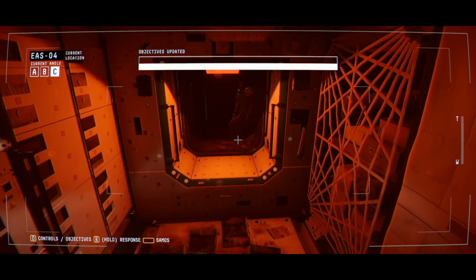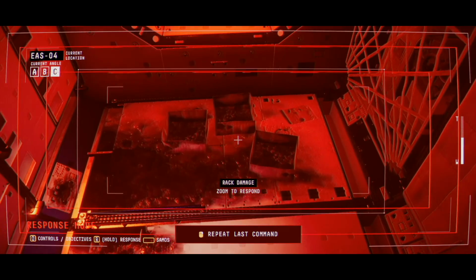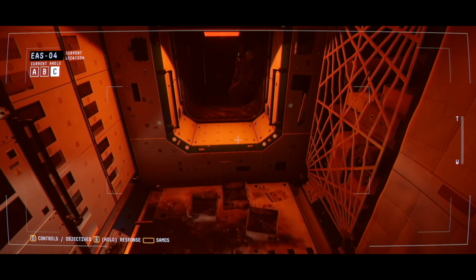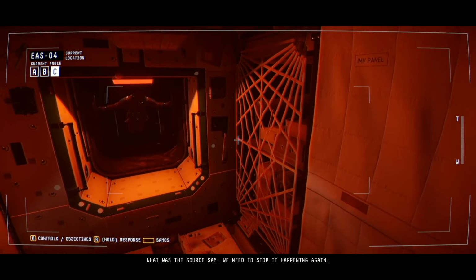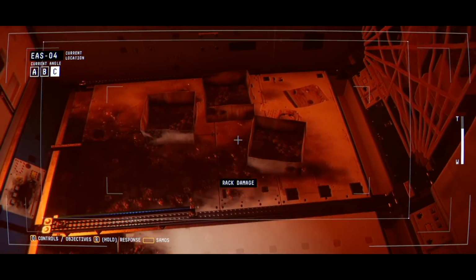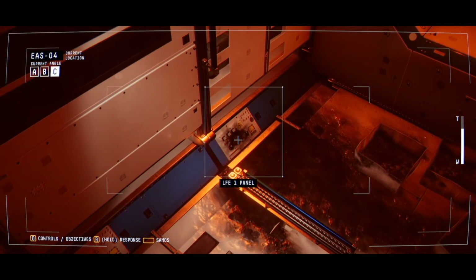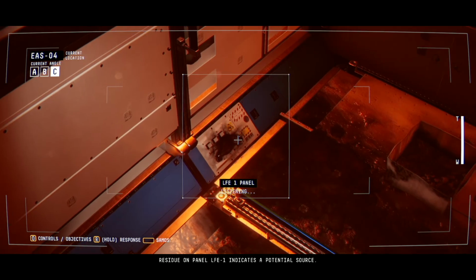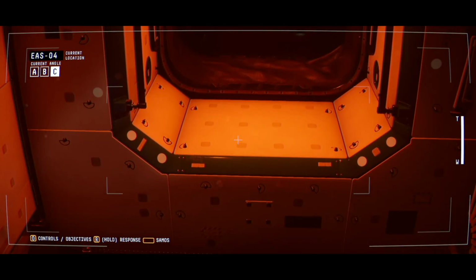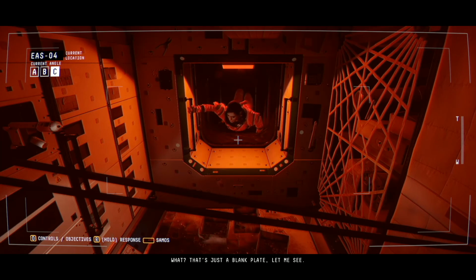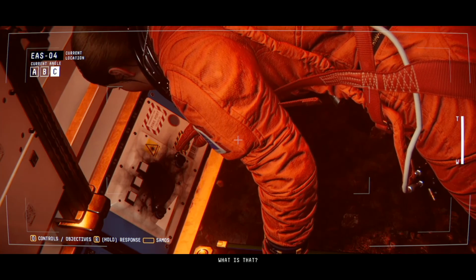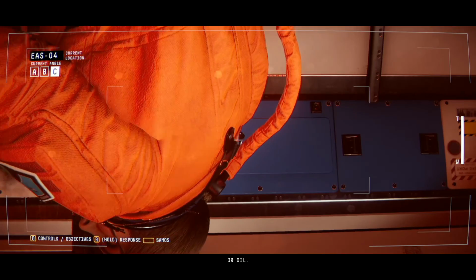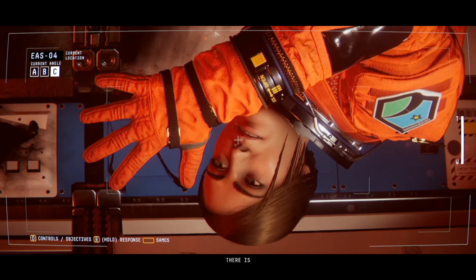How bad is it? The rack units have been damaged beyond any functional use. Overall, that's not too bad, considering. What started it? What was the source, Sam? We need to stop it happening again. Residue on panel LFE1 indicates a potential source. What? That's just a blank plate. Let me see. Something is coming out of the side. What is that? It's like a thick grease. Or oil. Dark red. There is maybe something in storage above that's leaking.